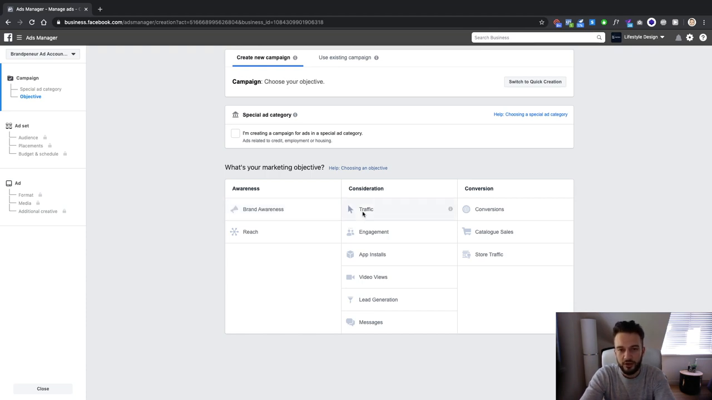So basically what the traffic objective will do is look at the audience you're trying to target and then see who is most likely to click through to the website. But that does not necessarily mean that they are most likely to, like I said, become a lead or purchase something on the website. Okay, so moving on, engagements.